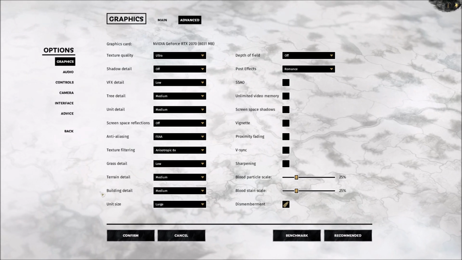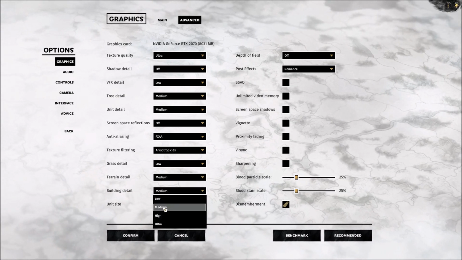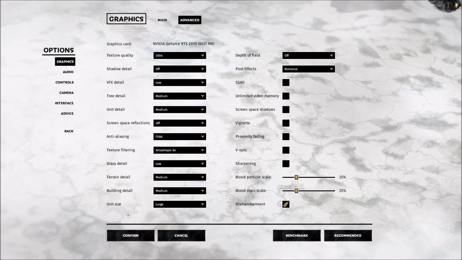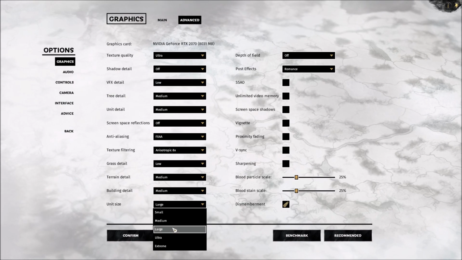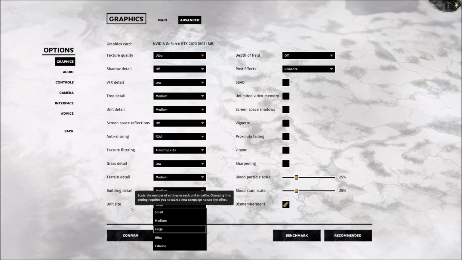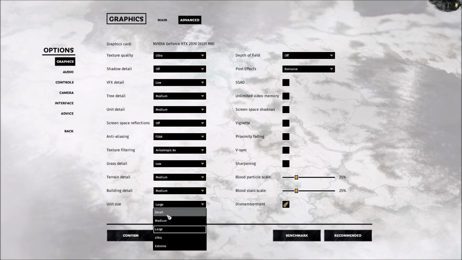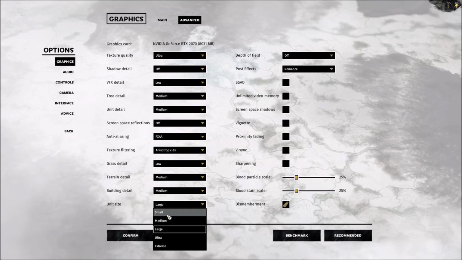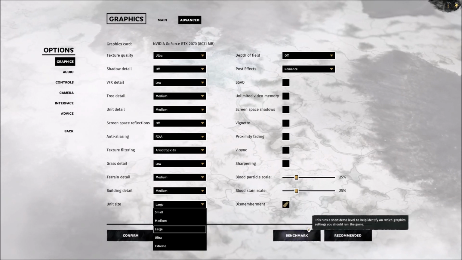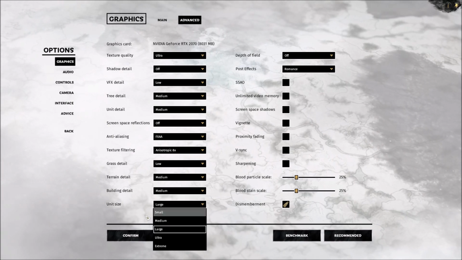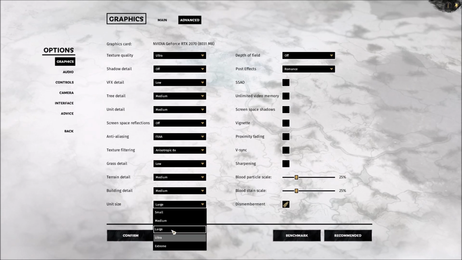Building detail will have the same effect on your FPS as unit detail, so it's pretty much 1% for each bracket. Unit size, this one is really important too, more important than almost the shadow. It's the unit size that you will see when you're playing. By the way, they're saying if you have to change it, you need to restart your campaign. So it's really important to know which one they're going to use, so use the benchmark here to make sure that everything is working properly. You will see a huge boost, like 4 to 5% for each bracket.